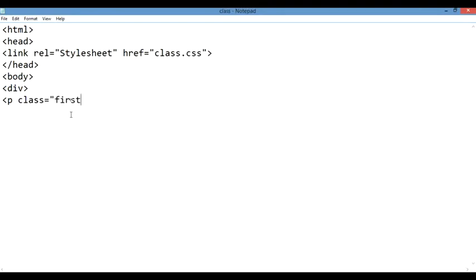So in this case, what I have done is written p, and then class equals first, because the class that I have declared over there was the first class, in which I am writing some statement. The statement will work according to the style that has been given in the CSS class. Then I close the p tag, and after that the div tag, in the particular area where I want to use that class.